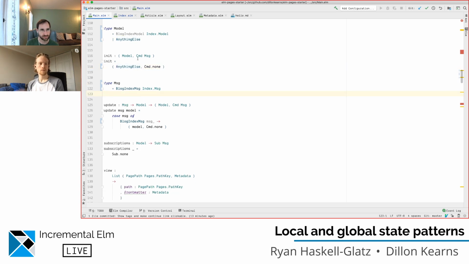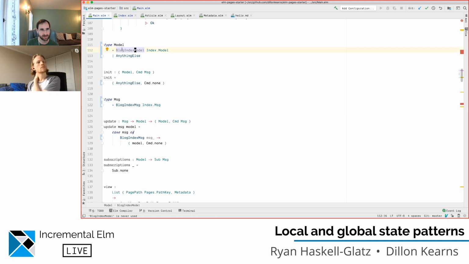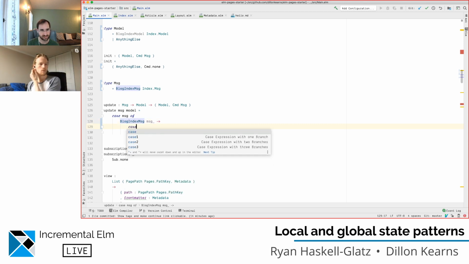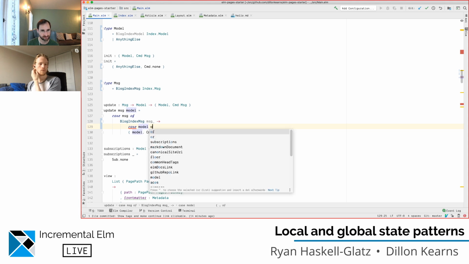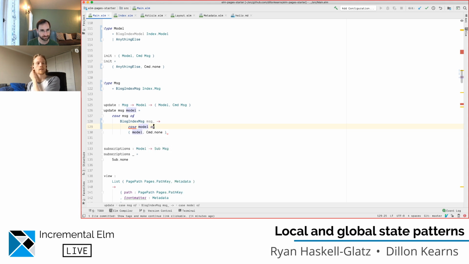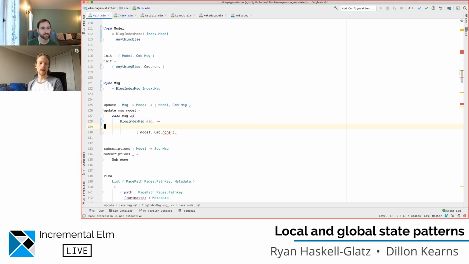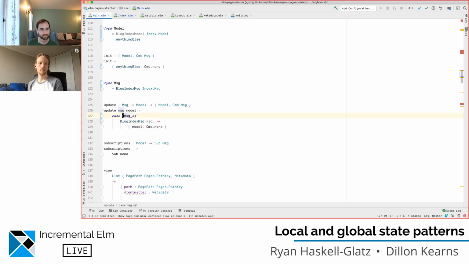Okay. So now we've got a model. We've got our update function, and we're going to have to say case model, right? Yeah. So instead of nesting these, what elm-spa does is it does the case expression on a tuple. So you can have the message and the model in one line.